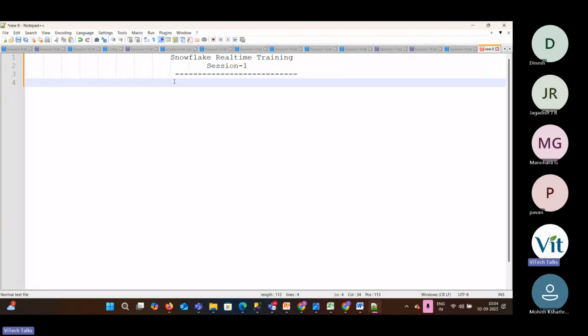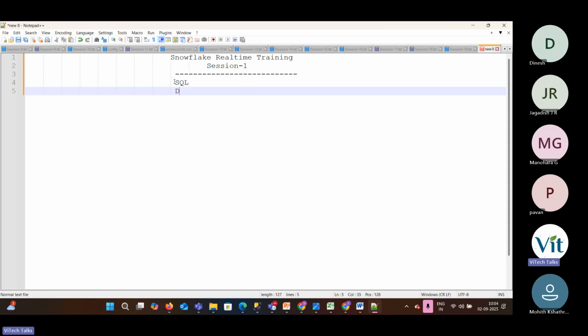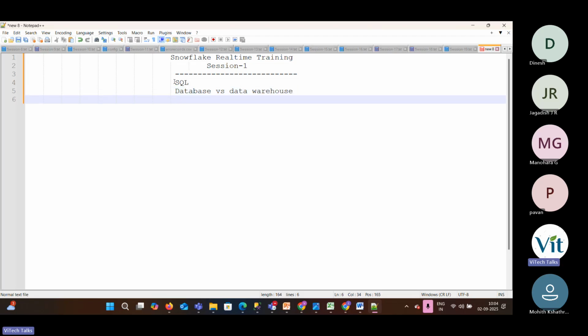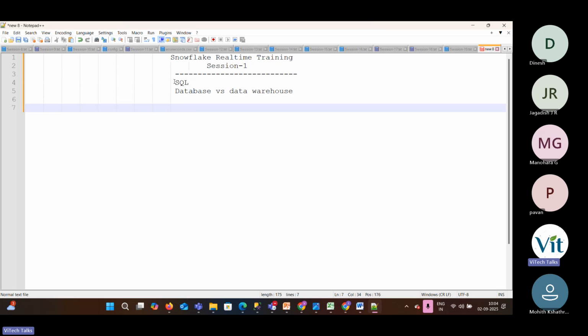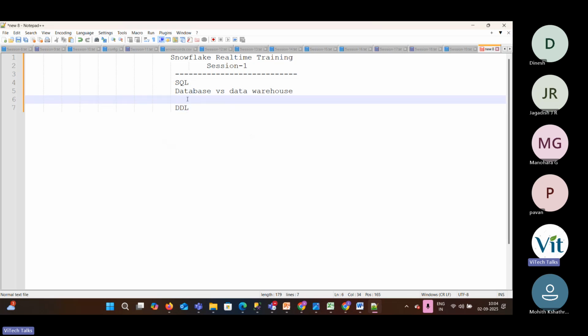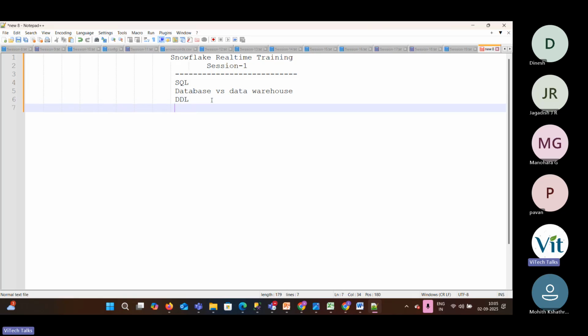Hello everyone, good morning. In today's session, we are going to talk about what is SQL, and what is database versus data warehouse, and we are going to see a few of the DDL operations. What is DDL and how to create a table, how to insert the data and how to do bulk insert.